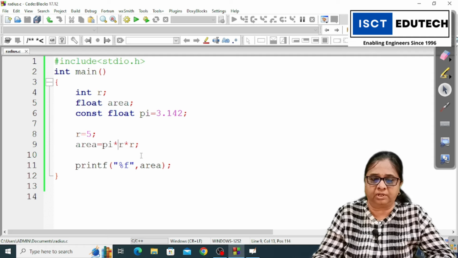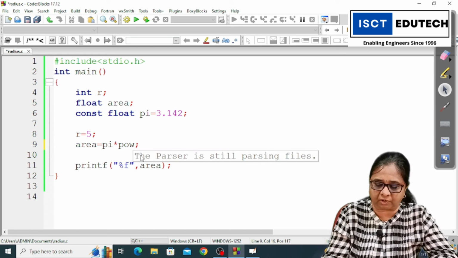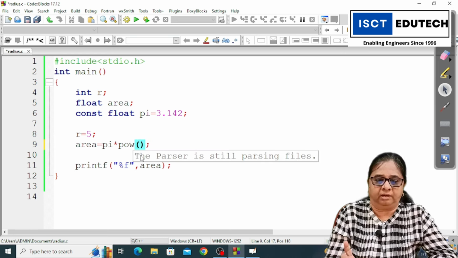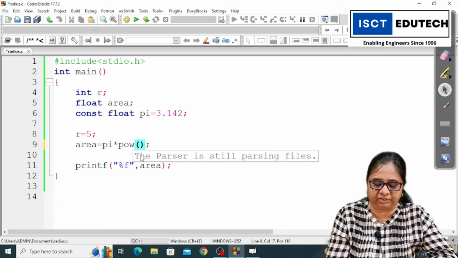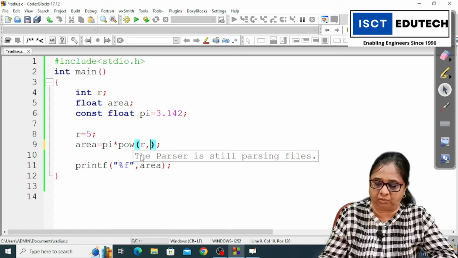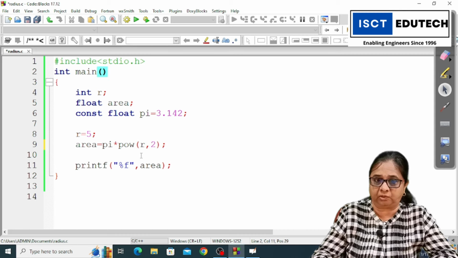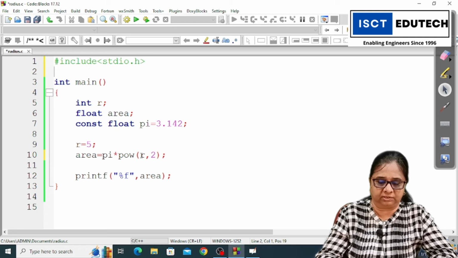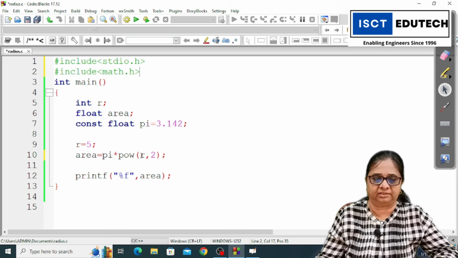So what you can do is make use of a standard library function called pow. The brackets take two values, the base and the power. What is the base? r. Raised to what? 2. But if I'm using this, at the top I have to include its header file. So this is #include. It is available in the header file called math.h.